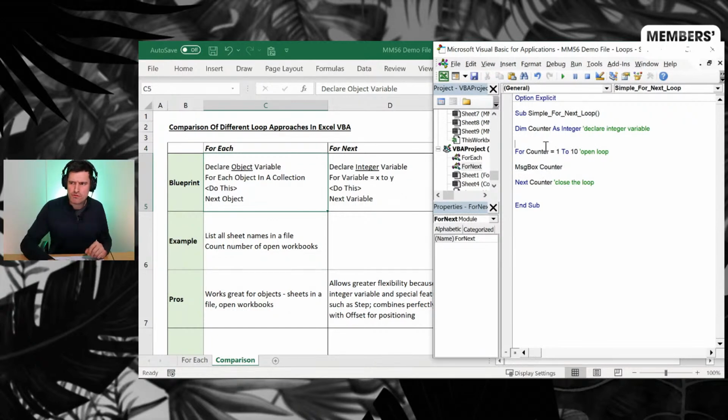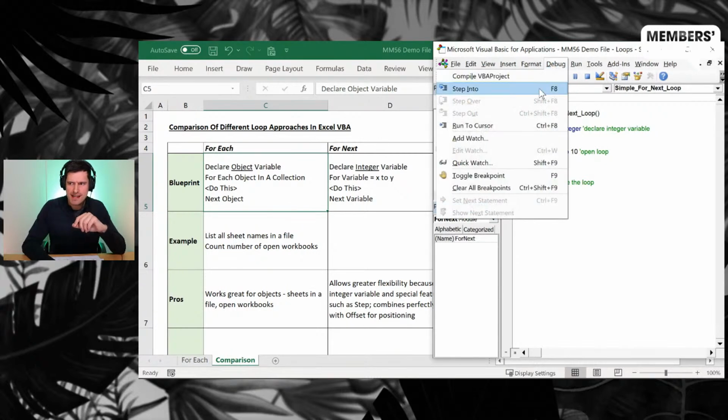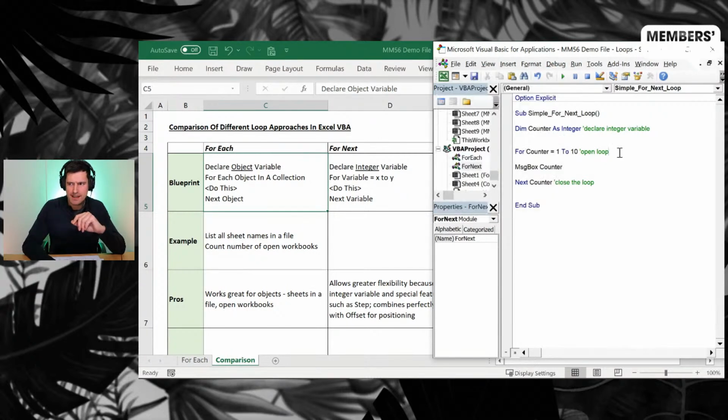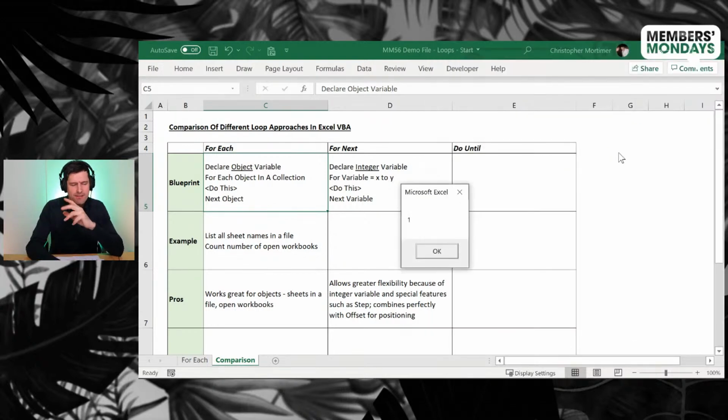I'm going to step through this code. You can go to debug and step into, or you can use the F8 key. I'm going to use the F8 key here. Now what's going to happen when I execute this line of code, message box? We know the message box is going to flash up. What's going to be in the message box? Hit the F8 key. Let's find out. We've got 1 in the message box.